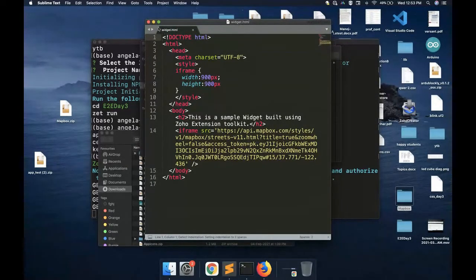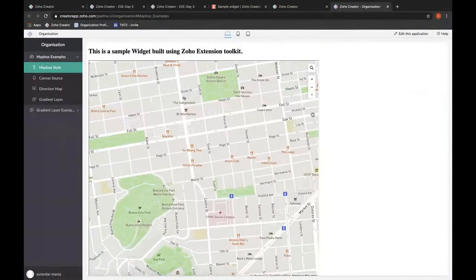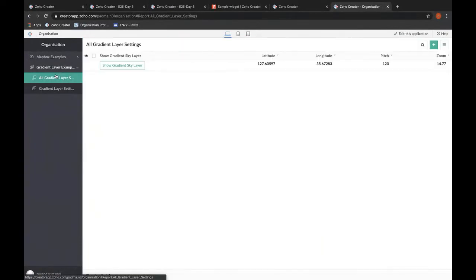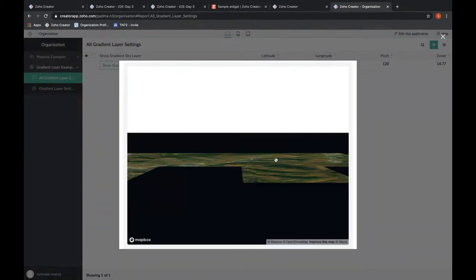Here we can see Mapbox has given its service in the form of embed. I can just go ahead and embed it in an iframe and put that into the JavaScript widget. There are also some other functionalities which can interact with Creator's data. Here we can see this live layer example, the show gradient live layer. If I click on that, we get the Mapbox gradient layer output.